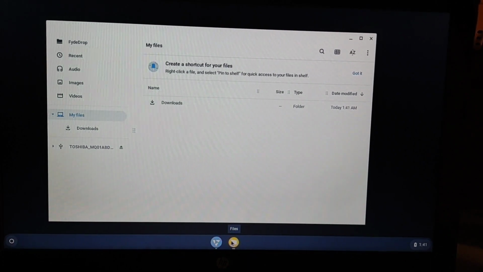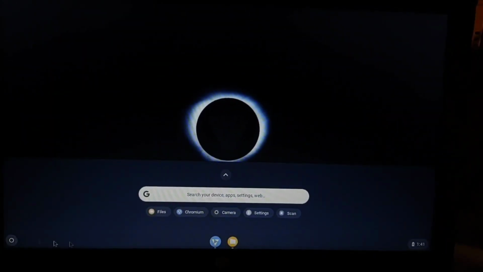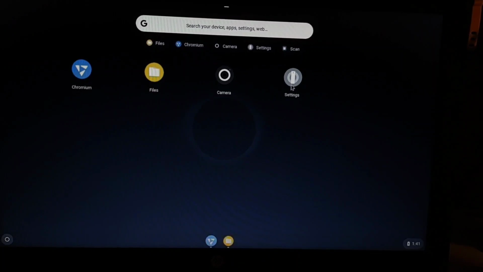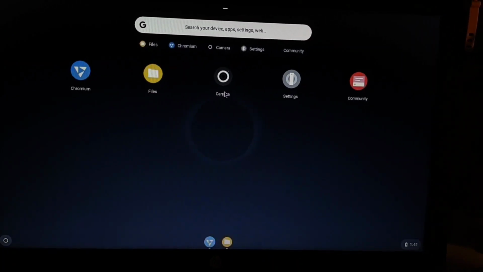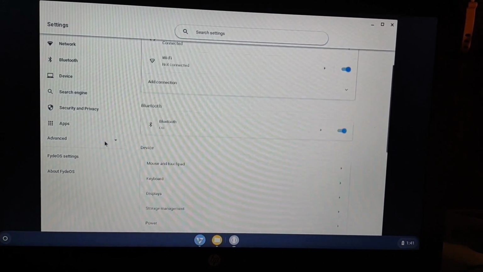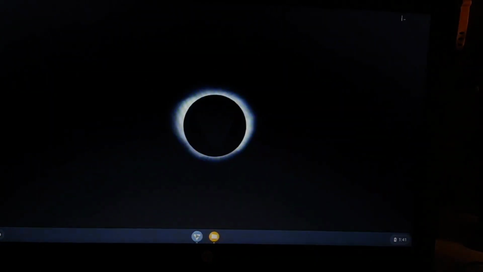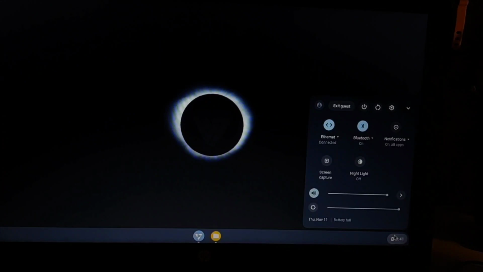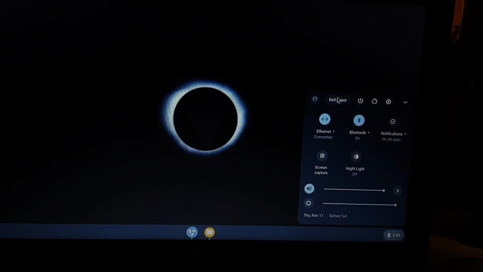It's very similar to Chrome OS. It actually seems like Chrome OS, but you cannot see any Play Store. We will install it later. In the settings, you can see the Chrome options, and you can exit the guest mode from this option.